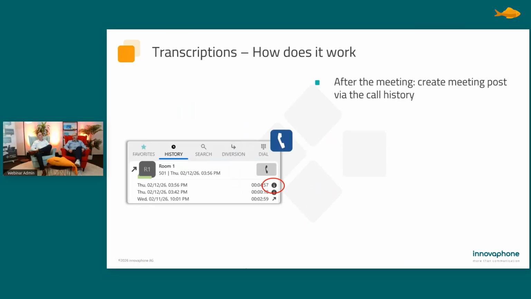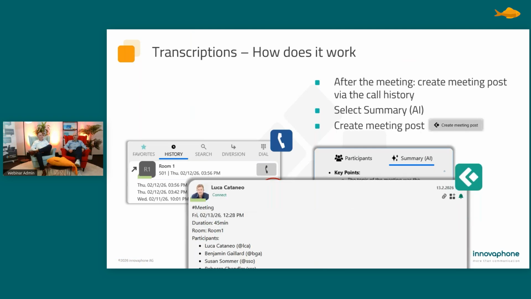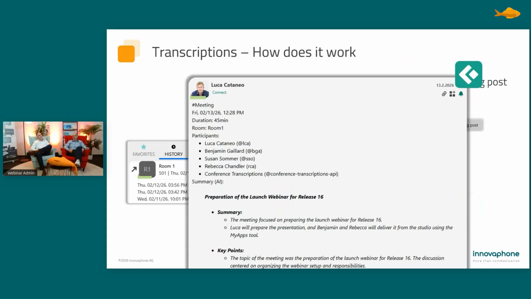After the call, you can go to your call history and press the information button. There you get a window to select the AI summary. You can already see the summary as it is proposed, and then you can press the create meeting post button, and then the complete meeting post, including the time, duration, room name, participant list, but also the AI summary, is posted in Connect, visible for everyone. So it's just 2 minutes instead of the 20 minutes you usually take for such a meeting post.